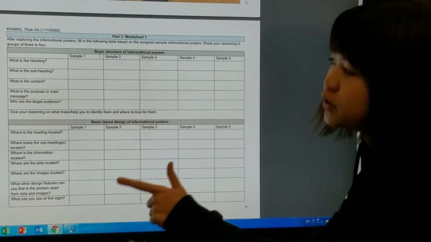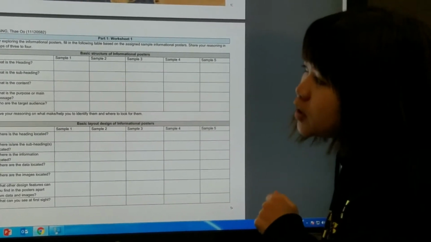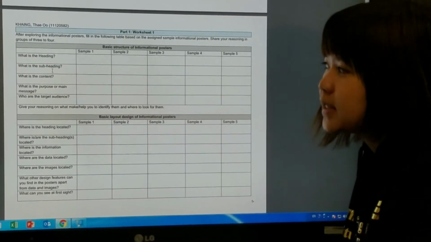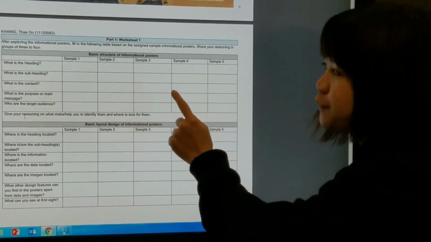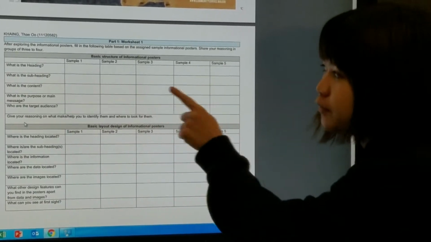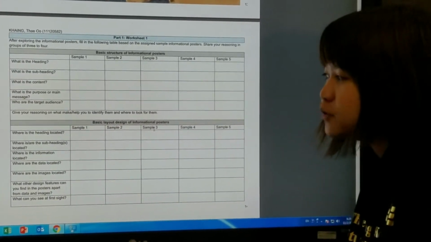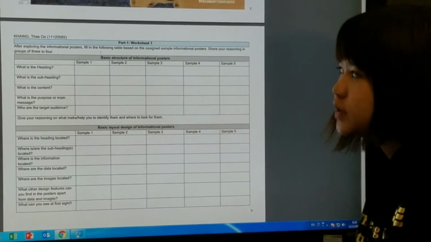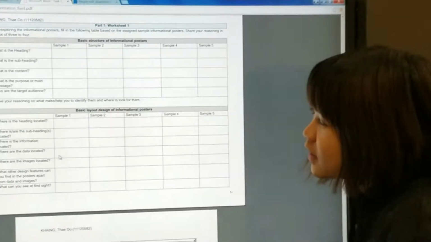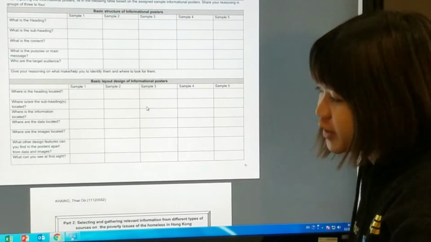In the following tables, students are required to complete this table. In the basic structure of an information poster, students will look for the heading, subheading, content, purpose or main message, and the target audience of the 5 samples of the information poster, and then they will fill in the blanks. They will also give their reasoning of what helps them to identify those things that are included as the basic structures of informational posters. The students will also answer questions about the basic layout designs of an informational poster.